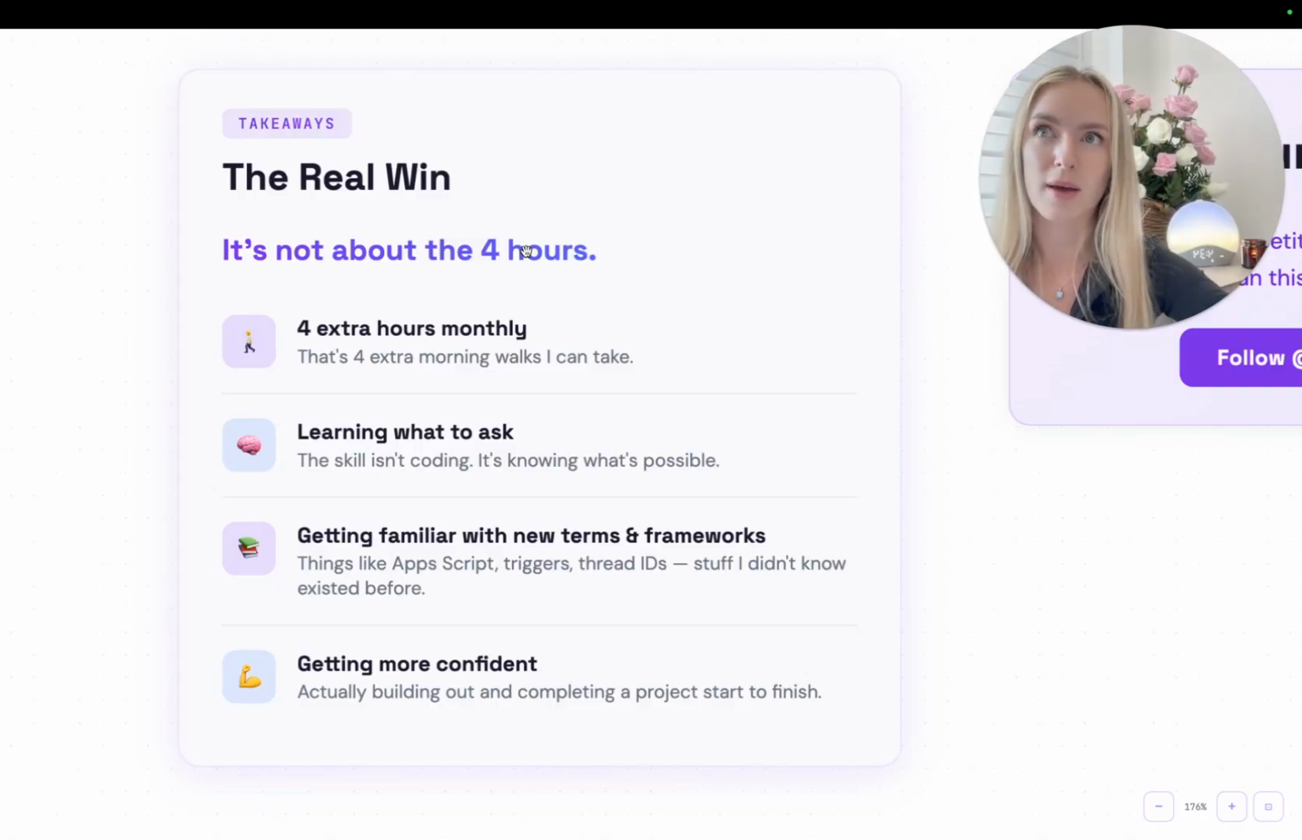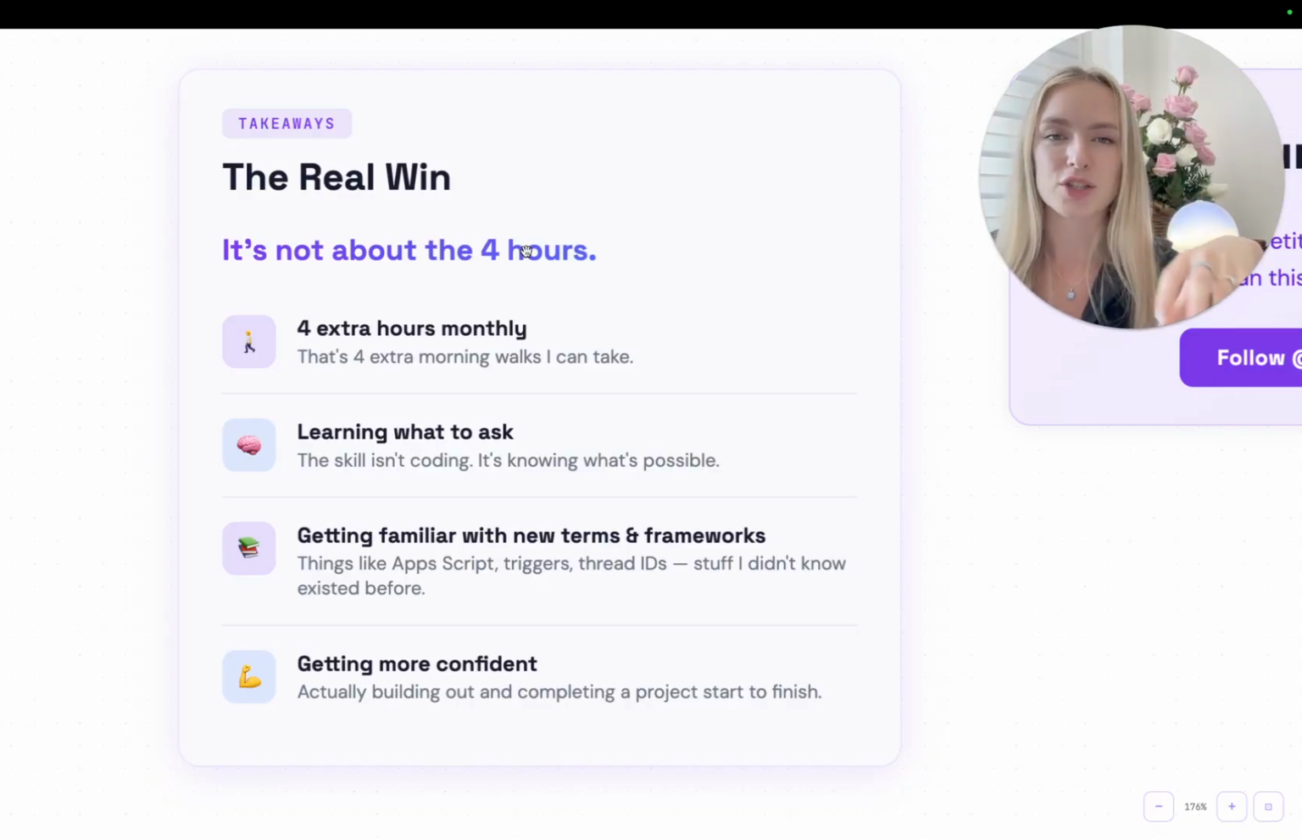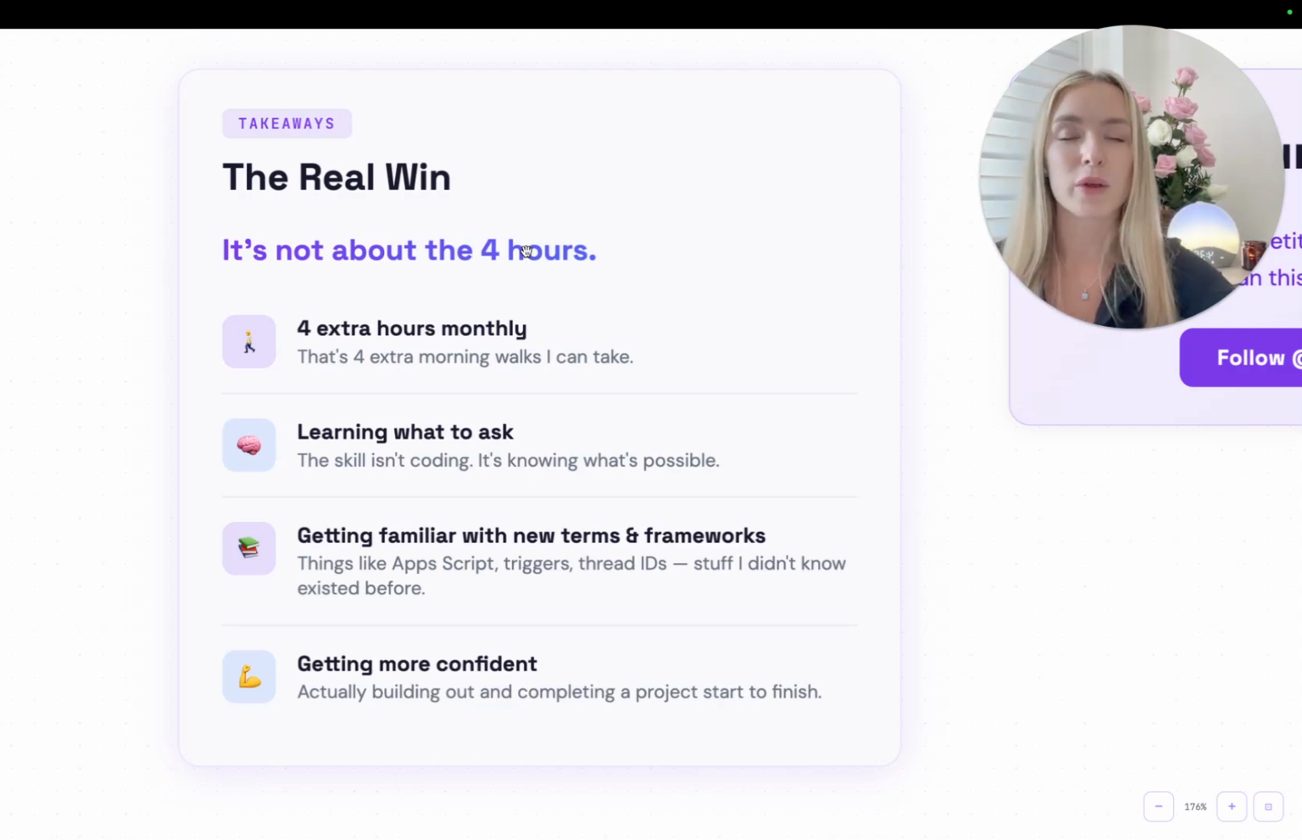Again, it's not business changing, it's not life changing, but the actual win of this whole process for me was getting familiar with the frameworks, getting familiar with the terms, getting familiar with how much context to give to AI, what to think about, what are the things that don't work in the process that I wouldn't have thought about if I hadn't built this thing, learning what to ask.